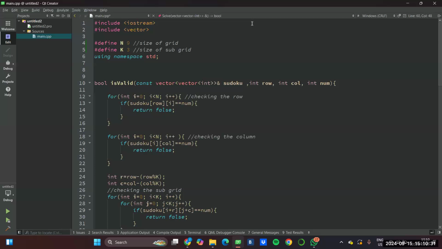As we move on to line 10, which is the isValid function. The isValid function basically checks whether the number can be inserted in a row, a column, and the subgrid. So we start with the row, we iterate through each row and check whether the number that we want to insert is in the row or not. If it is in the row, we return false. Then we move on to the column, checking whether the number is in the column. And if it is in the column, then we also return false.